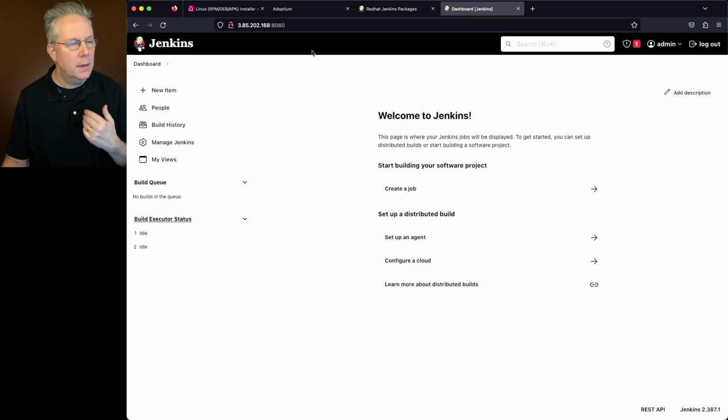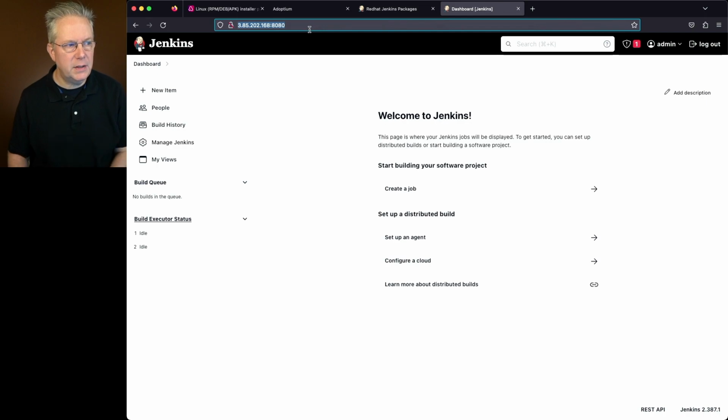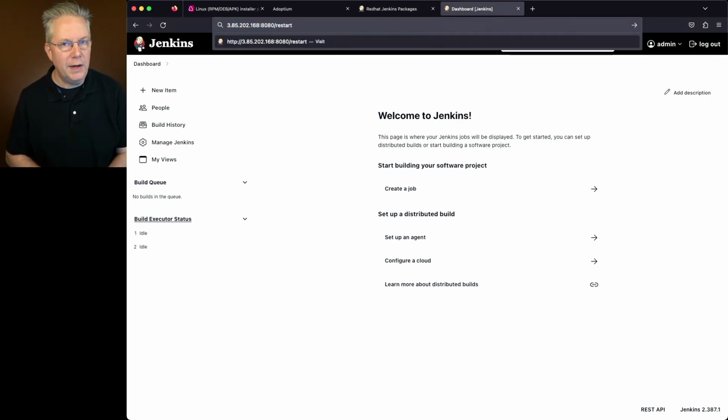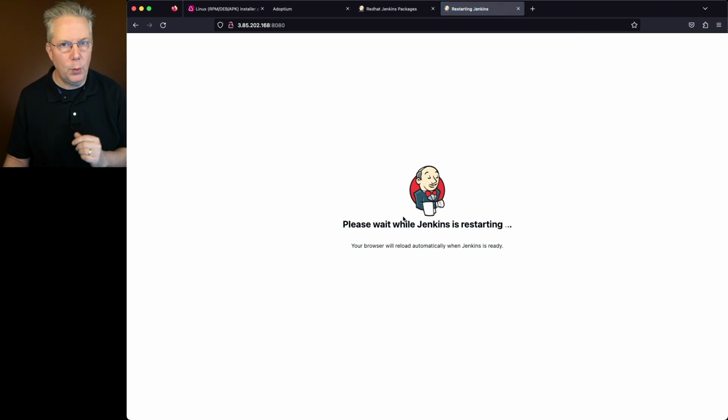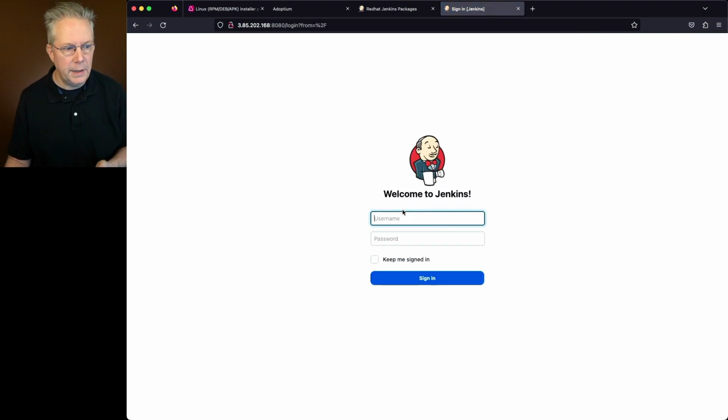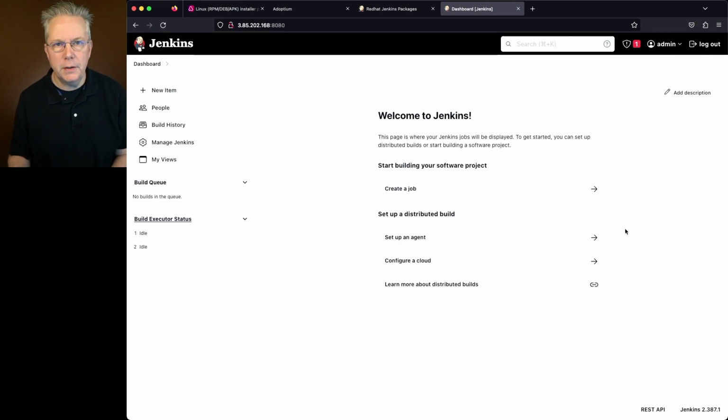Now, before I start using Jenkins, even though it told me I can go ahead and start using it, the first thing I like to do is just do a restart. That way I know later on, when everything was very first installed, I was able to do a restart. So I'll go ahead and click on Yes, and wait for the restart to complete. Now that it's back, let's go ahead and log in. And now at this point, we can attach our agents and start creating our jobs.